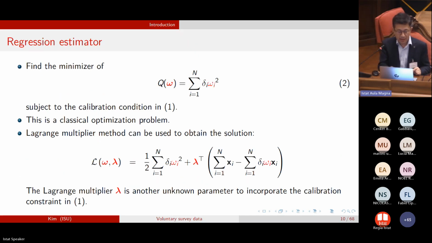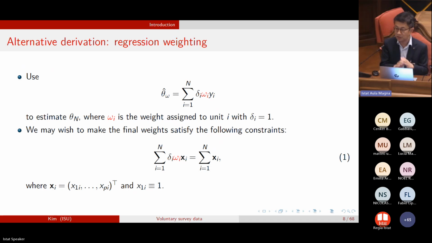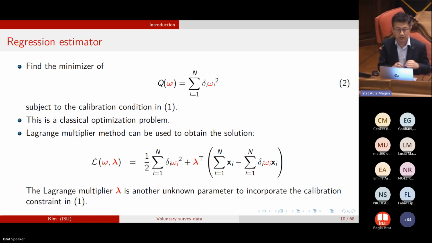Okay, because we want to uniquely determine the weight, we want to frame it as a mathematical optimization problem. Equation 1 is just a constraint. There are infinitely many weights satisfying these constraints. So to uniquely determine the weight, one natural thing is to impose an objective function and construct a constrained optimization problem. That is a very classical optimization problem.